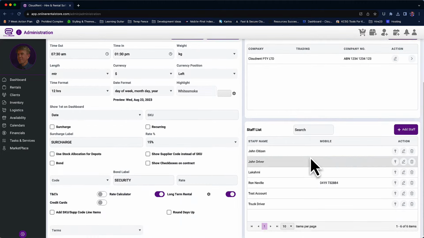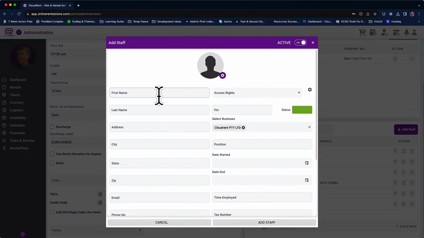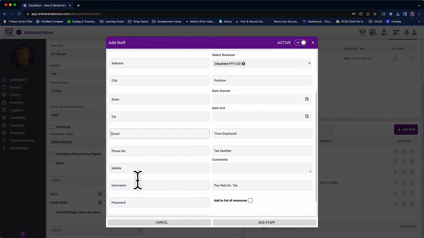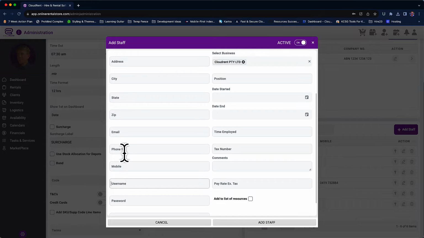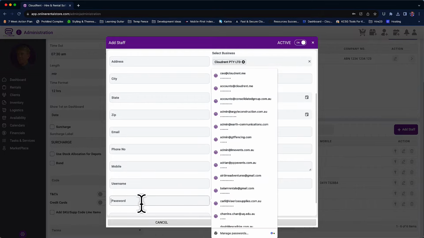Down the bottom we have our staff. So when we add a staff member, we give them a first name, of course, last name, their email address. Then we'll put in their username, which generally would be their email address, and then a password.